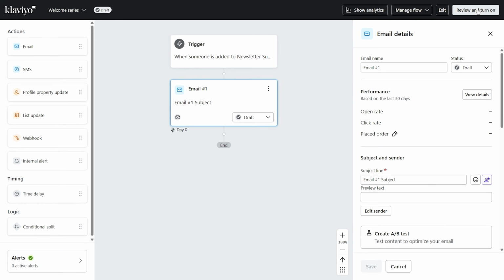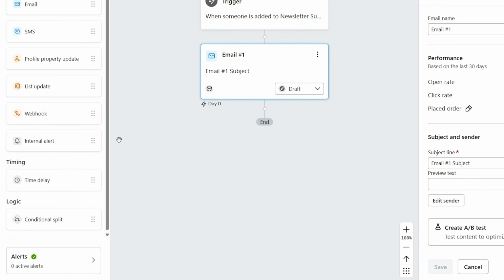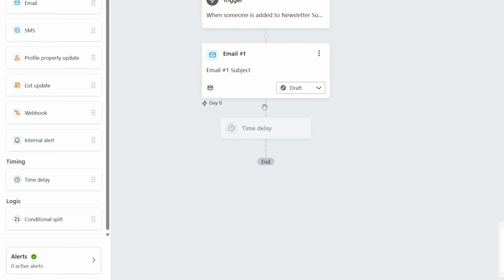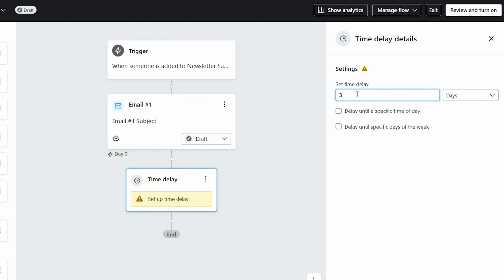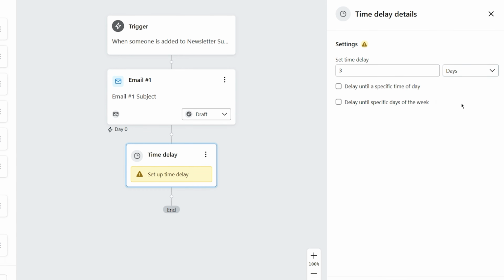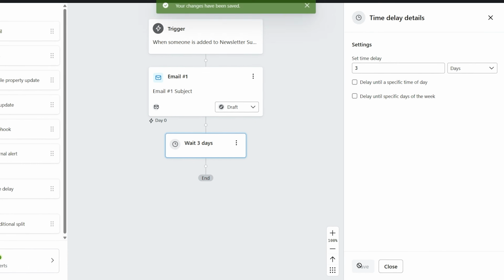Time delay. After the first email, you'll want a delay before the next. Drag a time delay component below email 1. Set it to say 3 days. This means the flow will wait 3 days after email 1 before sending the next step. Delays can be hours, days, or weeks. You choose based on how you'd like to space out your series.